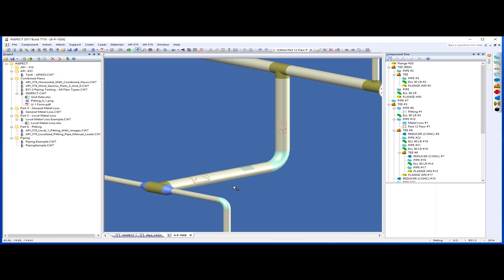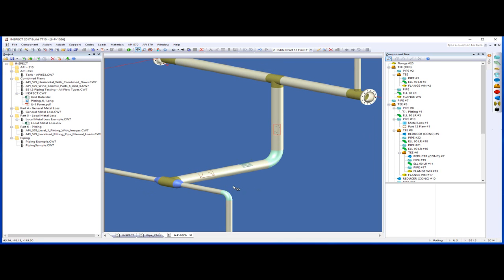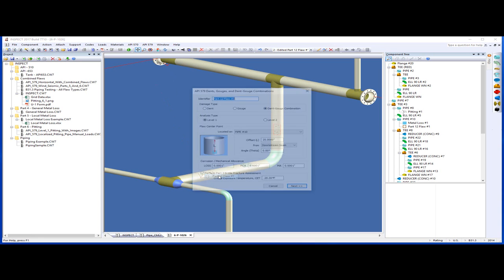So one of the things we did for this build is we've added in Part 12 dents, gouges, and dent-gouge combinations. So what you'll do is simply come up to the API 579 menu and just select Part 12 right here, and we can model it. So I'm just going to right-click on this damage mechanism. This allows me to edit it, and we can have a look at the dialog quickly.